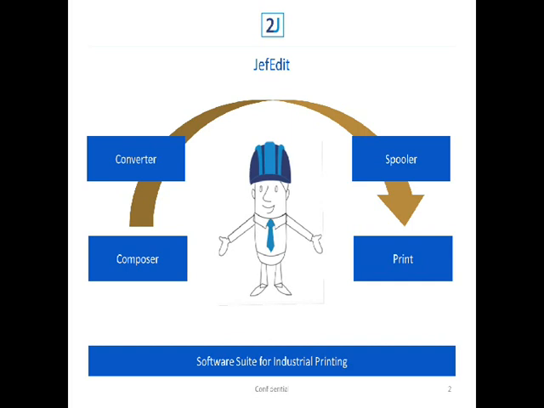The JefEdit software suite contains four main functions. Depending on the type of data file, we can use Composer or Converter, and depending on the type and number of printers, we can use a spooler or a single print module.